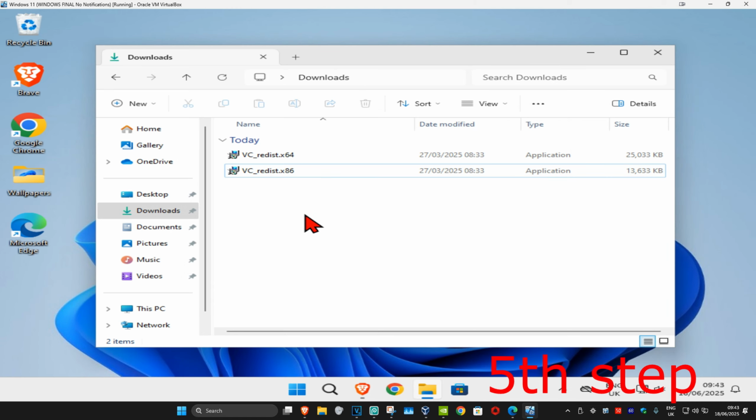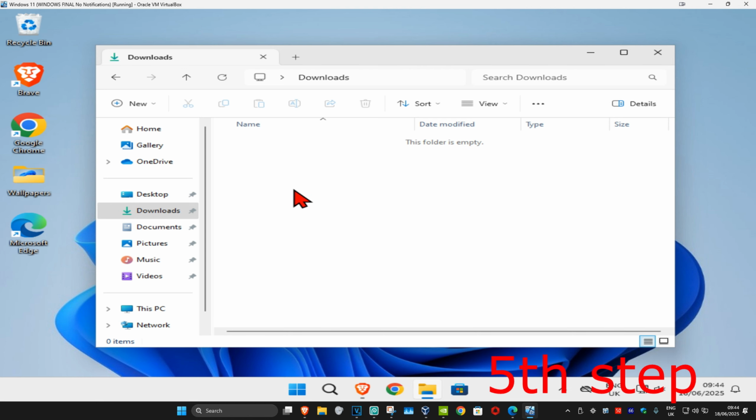And then once you've downloaded both of those, I recommend deleting both of these files so that we do not get confused for what's going to happen in the next steps. So just delete both these files. We're now going to go to the next step.